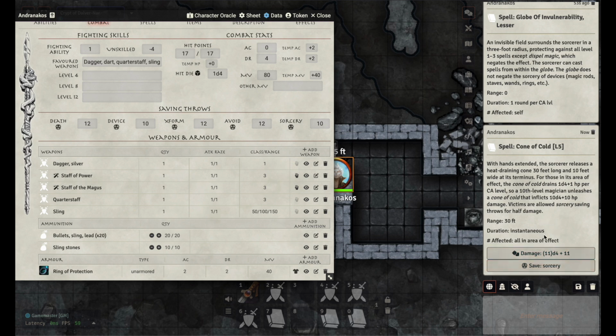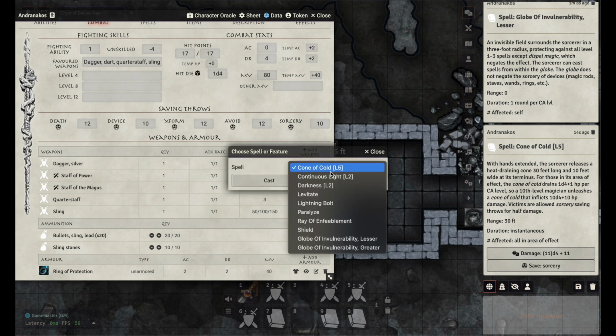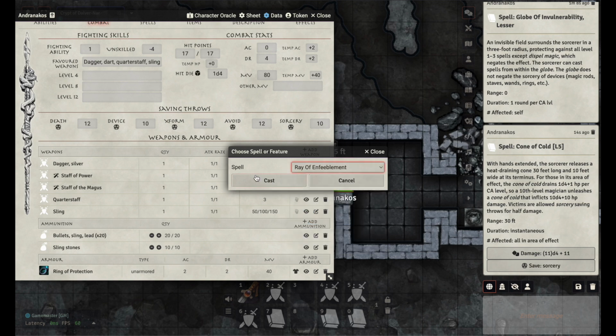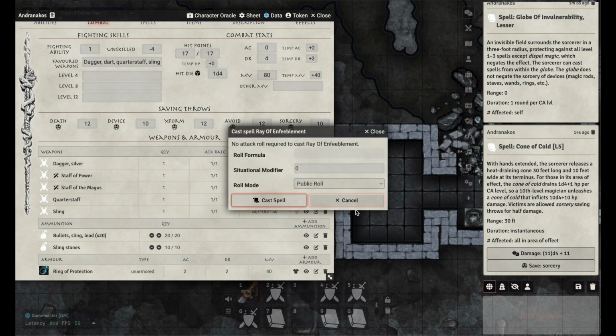It's an area of effect, so there's no attack roll required. I'm not sure if there's any spells in here that do require an attack roll, but you would get one if it had it. Does Ray of Enfeeblement? Maybe? Nope, no attack roll on that one either.